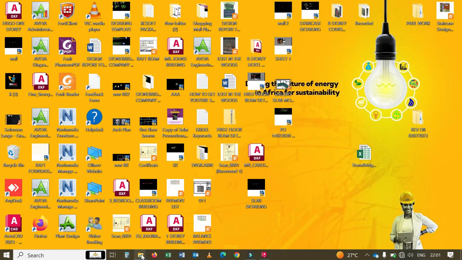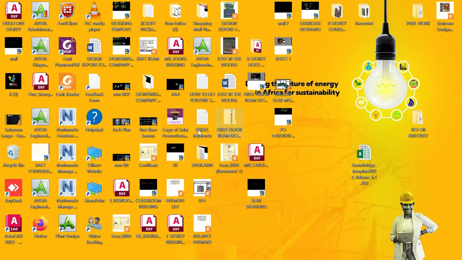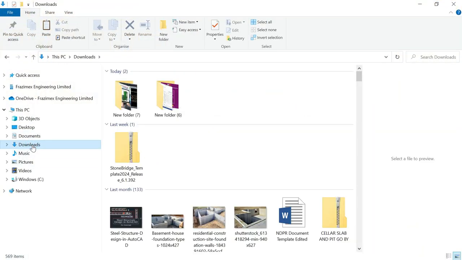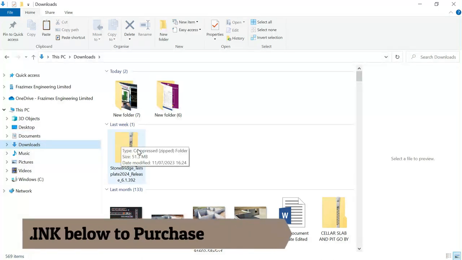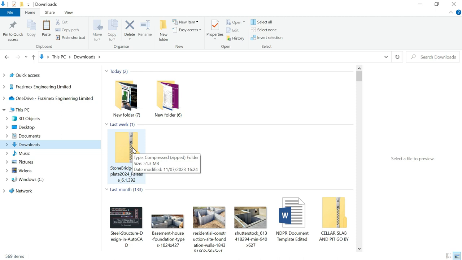So right now, the first thing to do, once you open a folder, let me just open a folder first, and then navigate to your download folder. For the first time, if you have purchased the template, the first place it will be is in your download folder, as you can see it here as a zip file. Now listen to this very, very attentively.